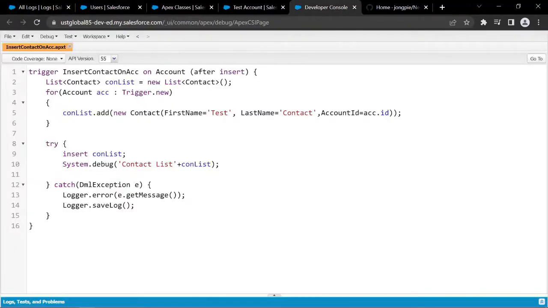Now I will miss this field and save it. Now we will get an exception, that a required field is missing, but we want to see the error on the UI. I don't want to go to debug logs and check that. I just want to see, if the contact is not inserted, what the error is. Let it save.